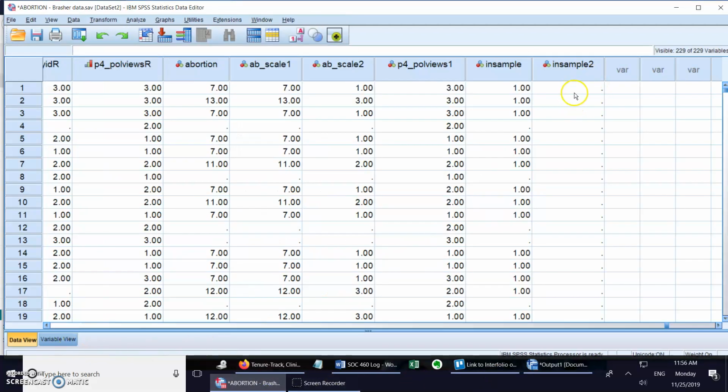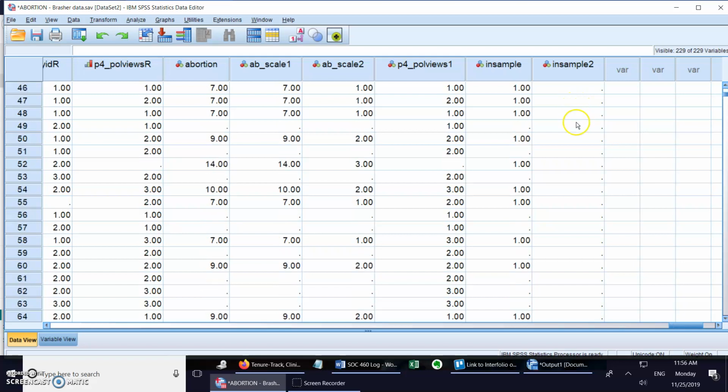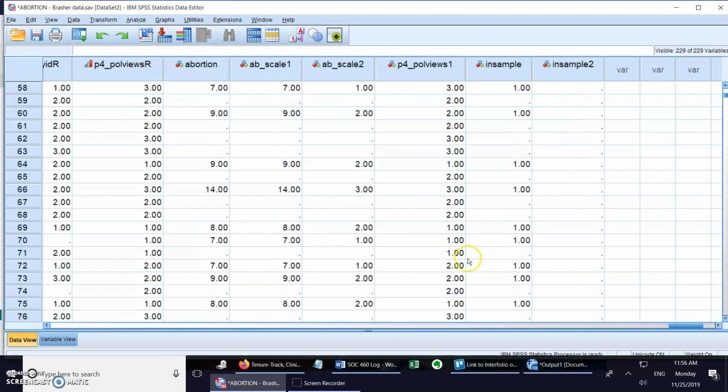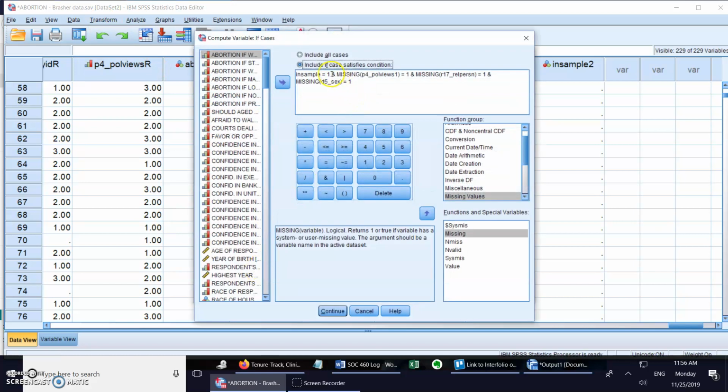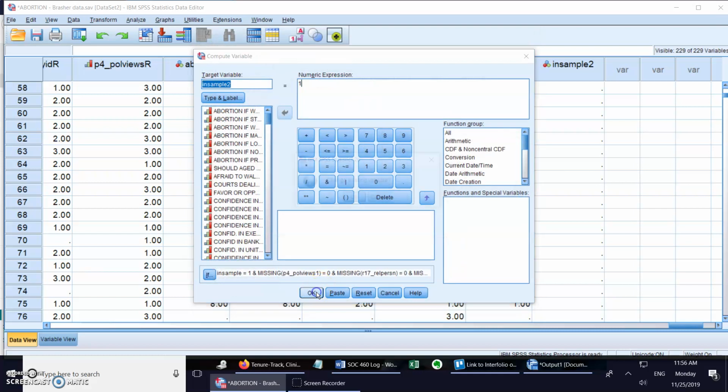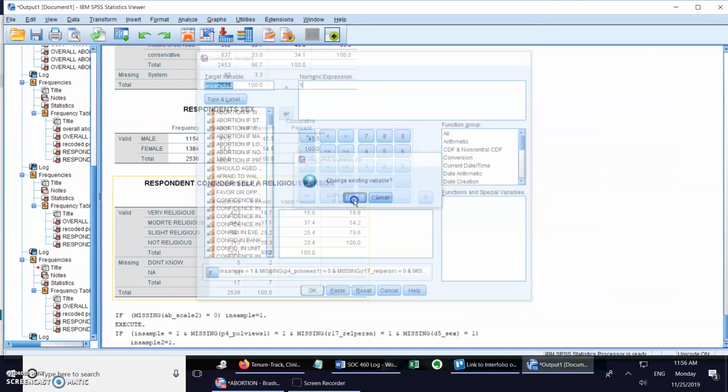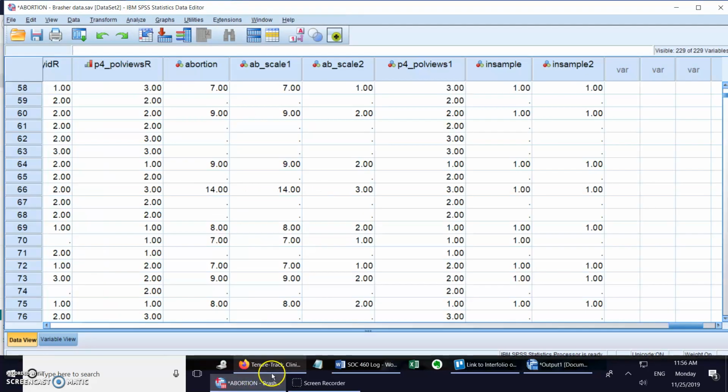Okay. So now let's look again. So inSample2. Oh, I did something wrong. Let me go back and fix it. If inSample1 equals 1 and missing, I meant missing equals 0. Let me fix it. Change existing variable, yes. Okay, so let's double check it now. Now that looks good, right?